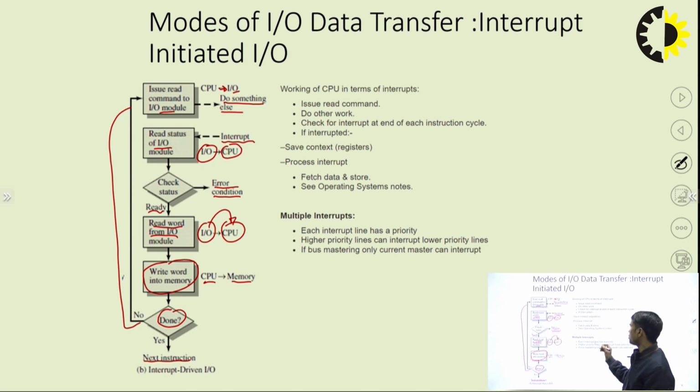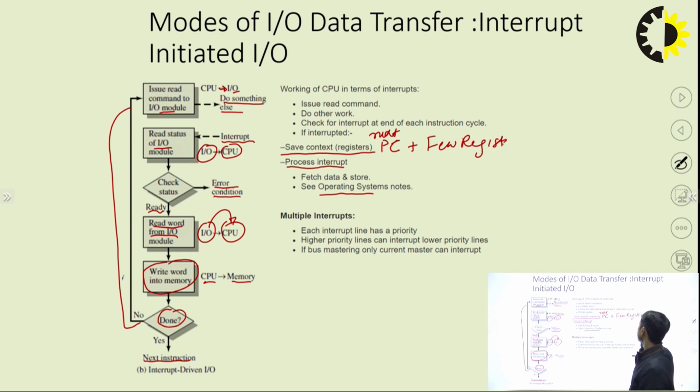Now, we should note that the operating system plays a very important role, and it will ensure that this task is done after the process is interrupted, and it saves the context. Usually the context includes the next PC, which has to be saved, plus a few of the register contents in the CPU, which is temporary data of the current instruction being executed, that has to be saved.